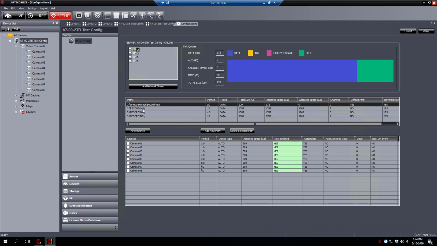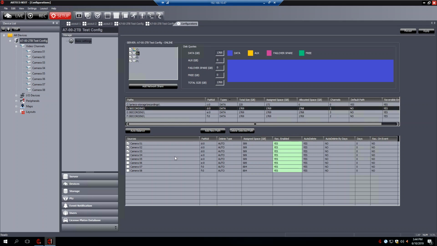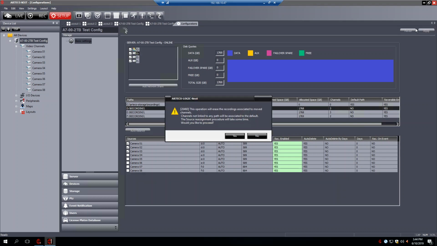All right, so once we have all of our cameras going into the right place, we want to click apply. And you'll see a message here saying that any channels that are moved with their paths will be erased if they had any recordings on them. So it's very important that you set this up initially before the server starts recording a lot.